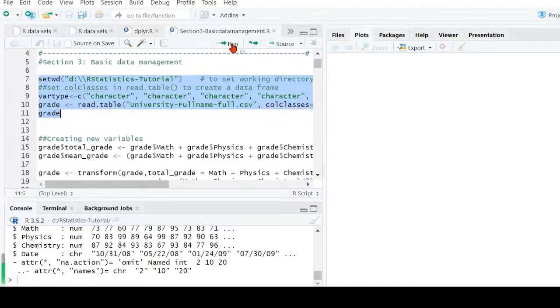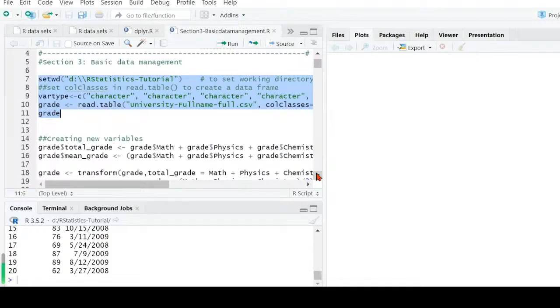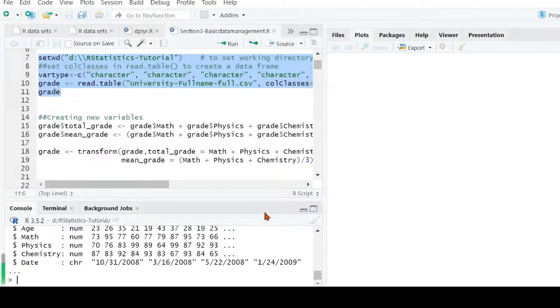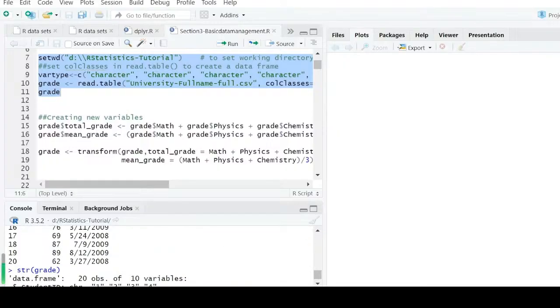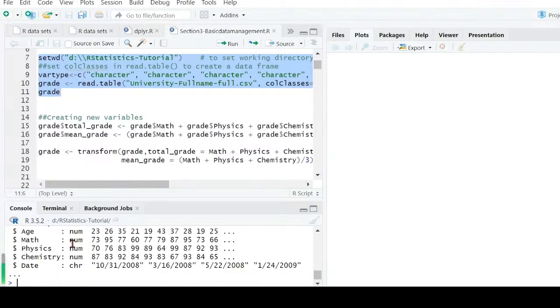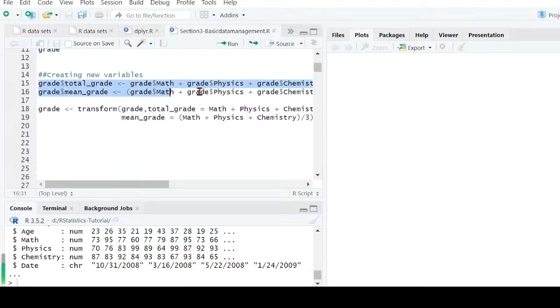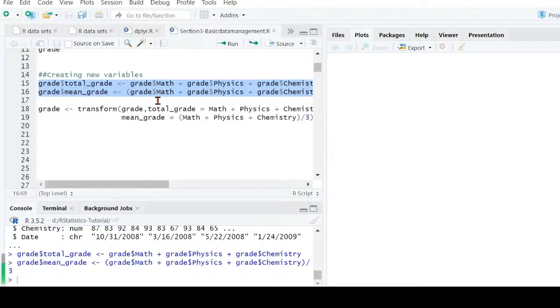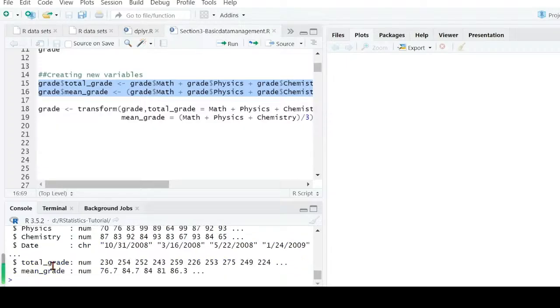First, set the working directory and read the data. So grade is your data frame with 20 observations of 10 variables. For example, math, physics, chemistry are numeric variables. And we create 2 new variables, just using the very simple form. So we show this grade data frame again. Now there are 2 new variables called total grade and mean grade that have been created.